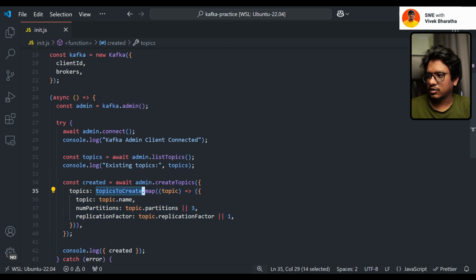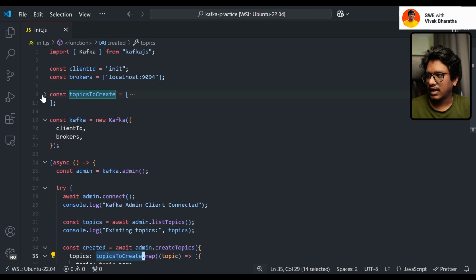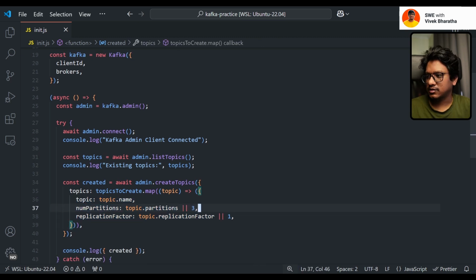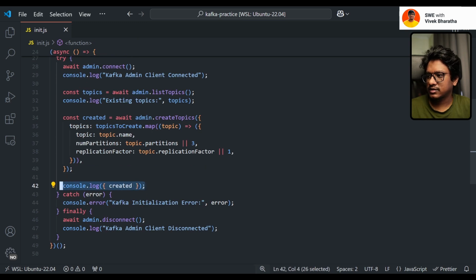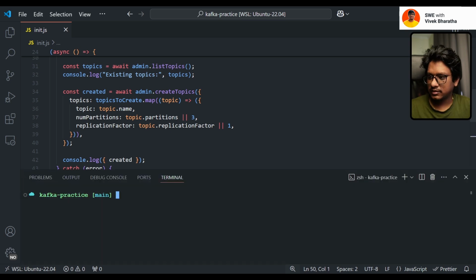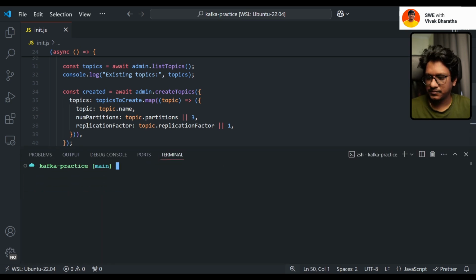What we are doing is, topicsToCreate is an array of objects that we have. I'm just mapping it and returning it in a defined format. That's it. So we need topic name, the number of partitions, and replication factor. Okay. And later I'm just logging this result set over here, and if there is any error, console logging. And after everything is done, the open connection should always be closed. So in finally I'm just disconnecting from the Kafka. Simple. Okay, let's run this one and see how this thing goes.